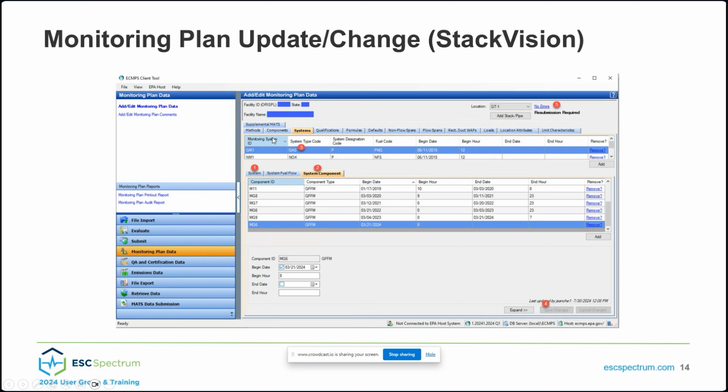But here we are identifying the gas system itself, the fuel flow meter, right? We're not doing a pollutant, we're doing a gas system, a fuel flow meter. And again, I went ahead and ended the date, and this is really, really crucial, updating the date appropriately. I've ended the date on 3/21/2024 at hour 7, and I'm beginning at 3/21/2024 hour 8.